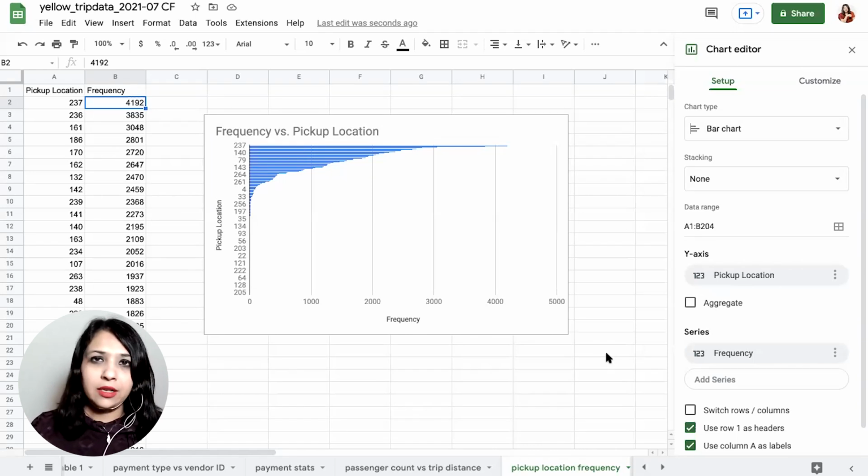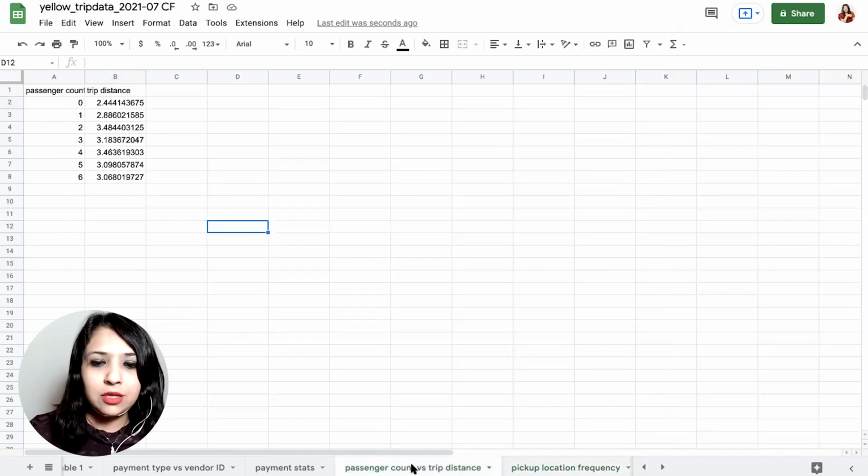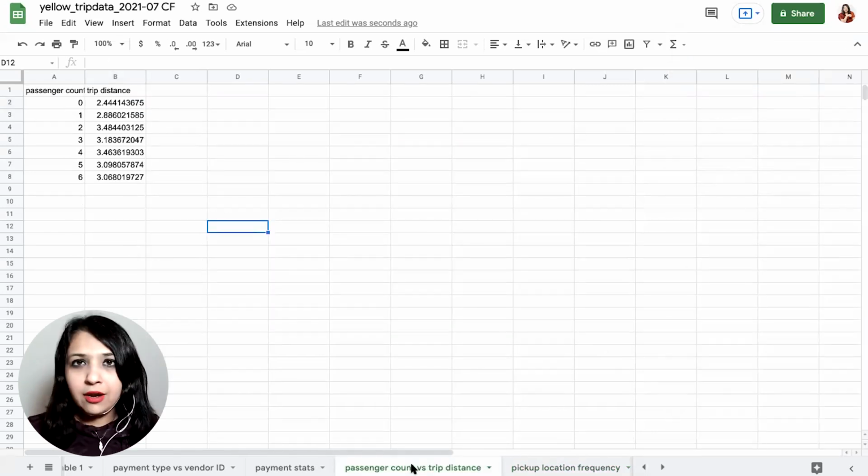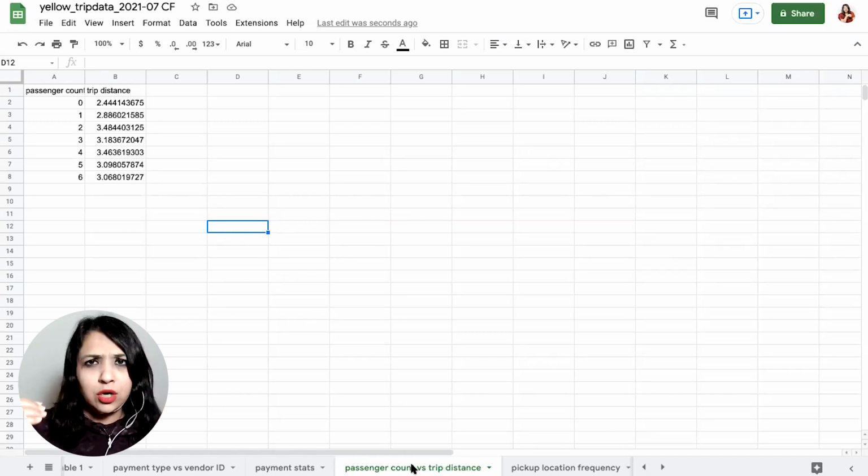Now that we have looked at the column and bar chart types, let's have a look at the other type, which is the line chart. This one is about passenger count versus trip distance. Here we want to see, as the number of passengers is increasing, what is the effect on the trip distances?